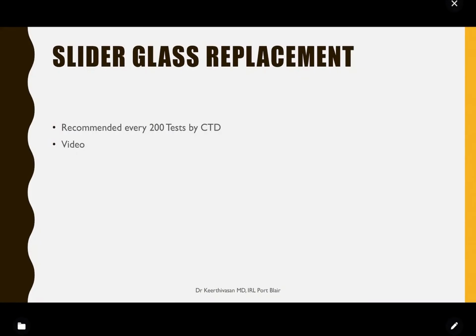Now we will see how to replace the slider glass. This slider glass is present in your PCR machine and all the readings are taken through this glass. After a certain number of tests, the transparency of this glass will be affected, which can affect the readings in the PCR machine. So our program NTP and Central TB division recommends that this slider glass has to be changed after every 200 tests. Once 200 tests are done, this slider glass has to be replaced so that we get reliable results.